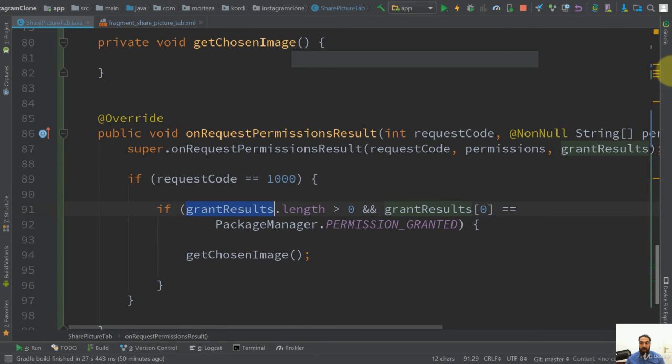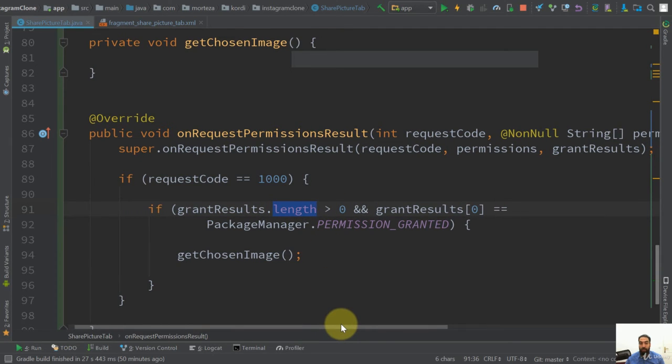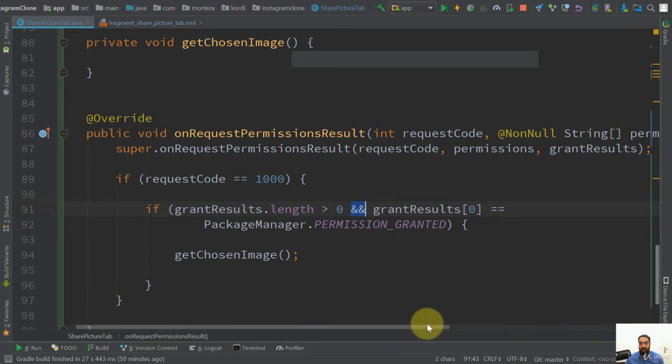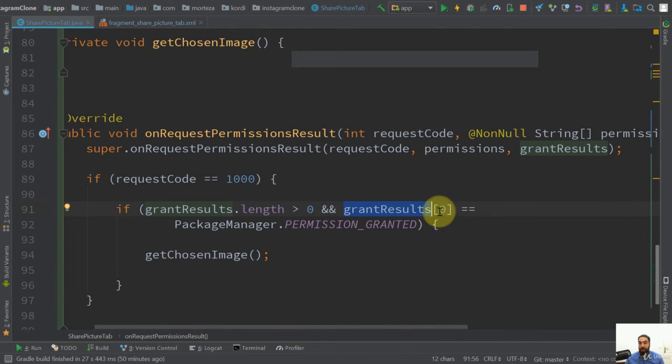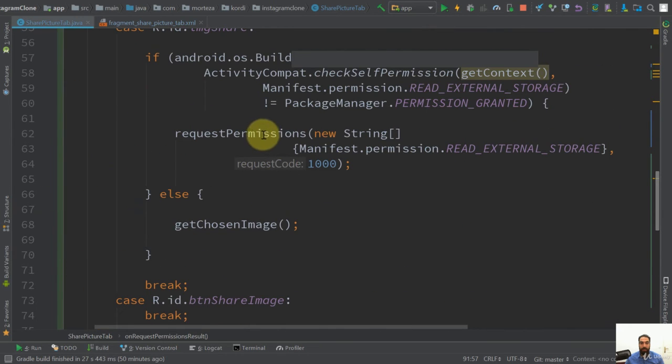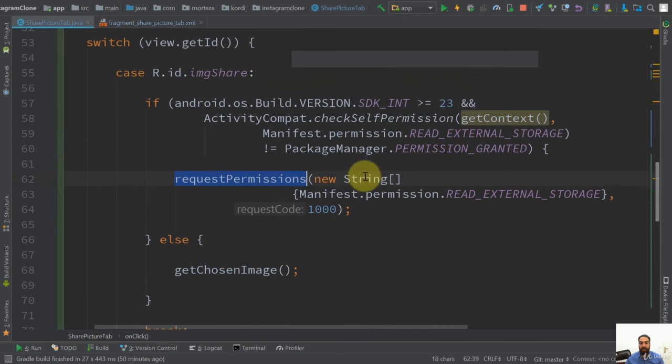So if the grant results array length is greater than 0, this means that we are going to make sure that we actually have a permission, a result, inside this array. So if the grant results length is greater than 0 and the grant results index 0, because the get external storage permission is actually our first permission that we ask, it is inside index 0. Because here inside this method, onRequestPermissionsResult, you can see that we have an array of strings, and here this is our first permission inside this array, inside the curly braces.